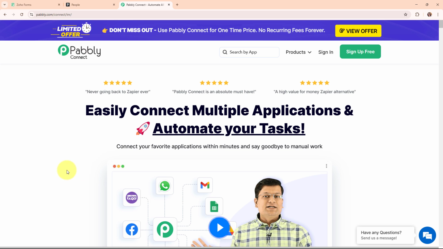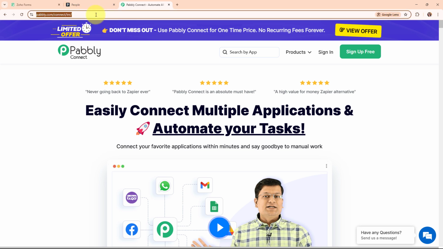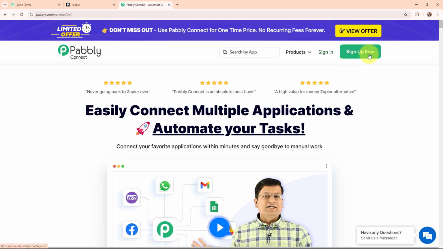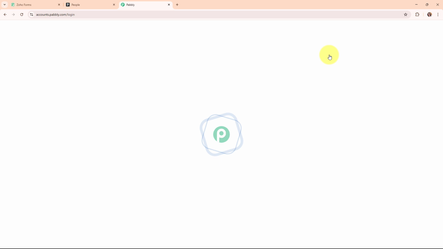So here on the screen you can see Pabbly Connect's homepage, and you can visit it by simply browsing for the URL pabbly.com/connect in your browser. And here you can see two options, sign in and sign up free. If you're a new user, click on sign up free and get 300 tasks every month to explore the software. And if you're an existing user, click on sign in. Here I'm an existing user, so I'm clicking on sign in.